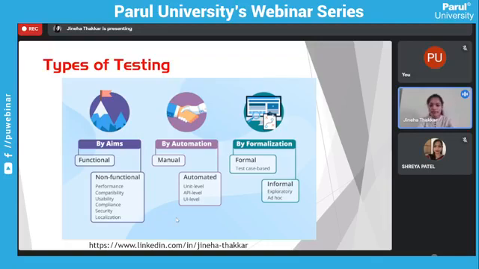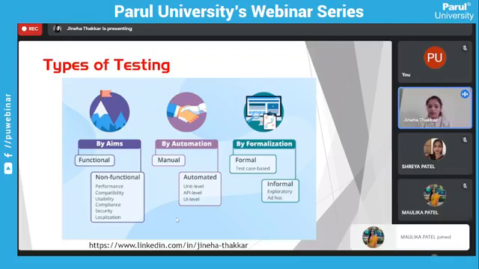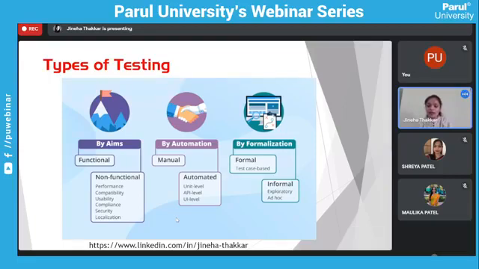And now next, that is manual and automation. Manual means we are checking our functionality by giving the input and verifying the output, whether it is working fine or not. In automated, there are three levels: unit level, API level, and UI level. What does it mean? In unit level, we are checking that our independent components are working or not.